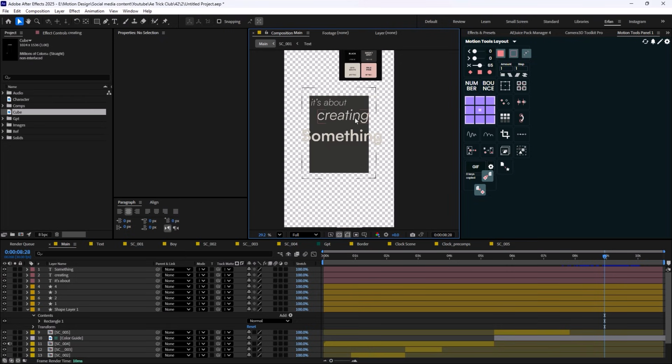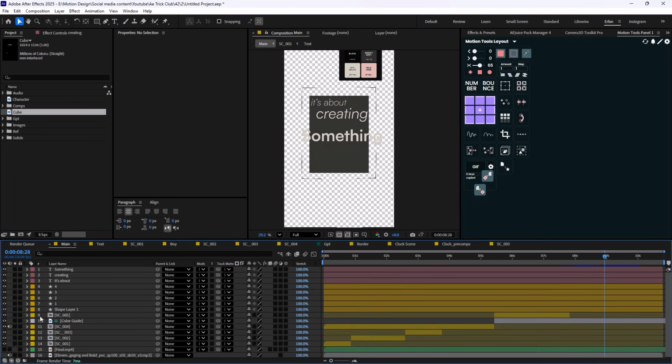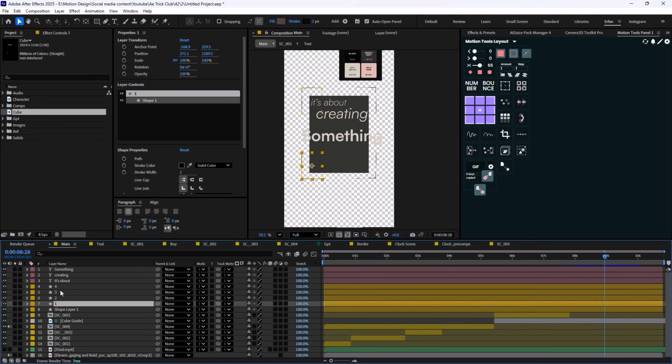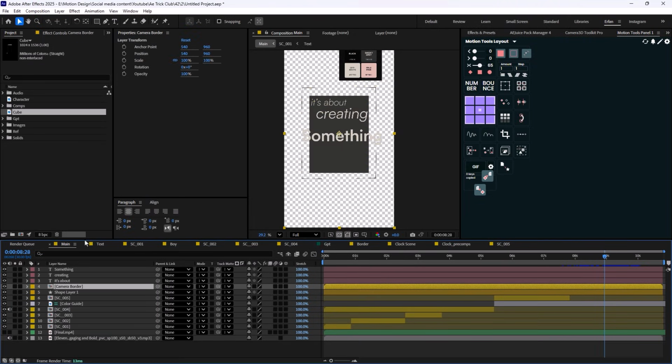Now it is time to create the line. So what we are going to do is that we are just going to first select these layers. We're gonna pre-compose it. So this is basically a camera border, right? So we're gonna call it the camera border. All right, this will give us less layers to work, and it's easier for us to work.